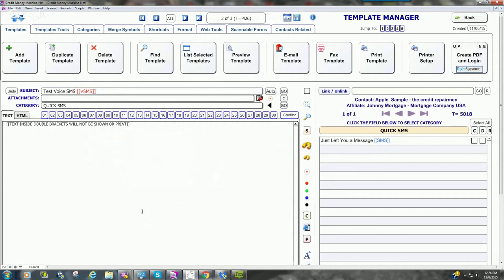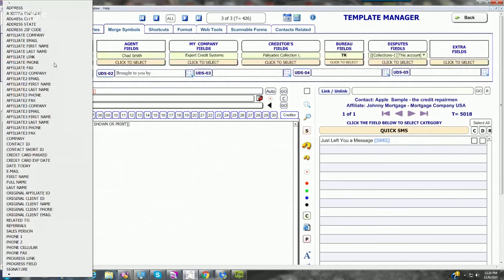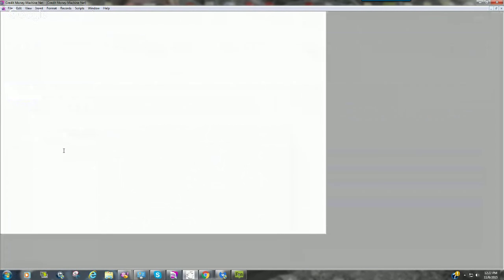Okay. And we'll create the template that can literally be read and spoken to the person that answers the phone, or it can be left in their voicemail. So I'm going to really put one together here, and we'll go merge symbols here. We'll put their first name in there, so it's personalized because I want them to answer. I might even put "Don't hang up." Right?